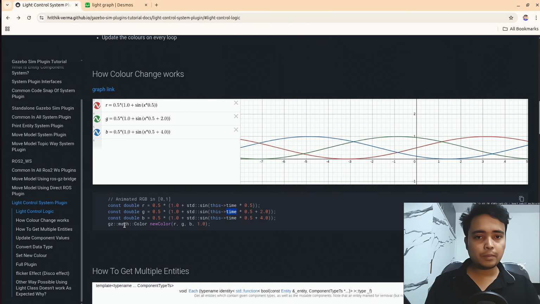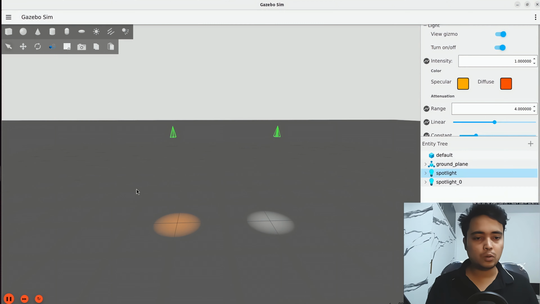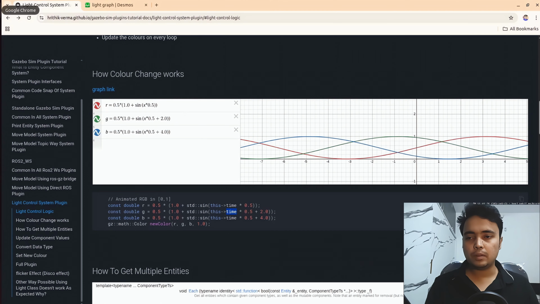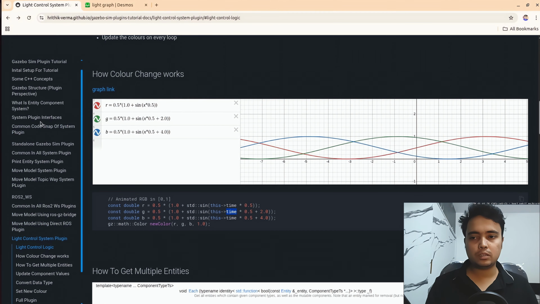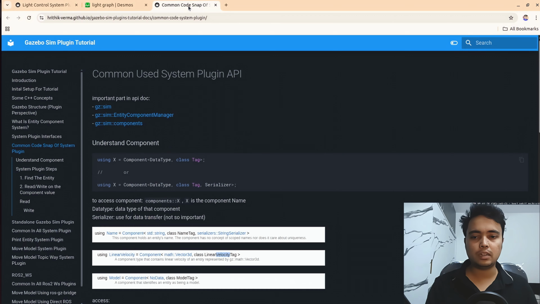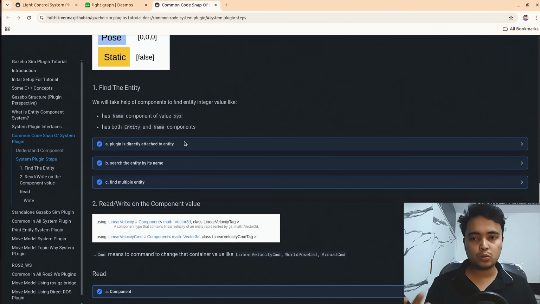Now the main thing we have here is multiple entities, not just one. If you remember from the videos, the common plugin that we know, in all the videos that we have seen till now, we discussed these two methods of finding the entity.